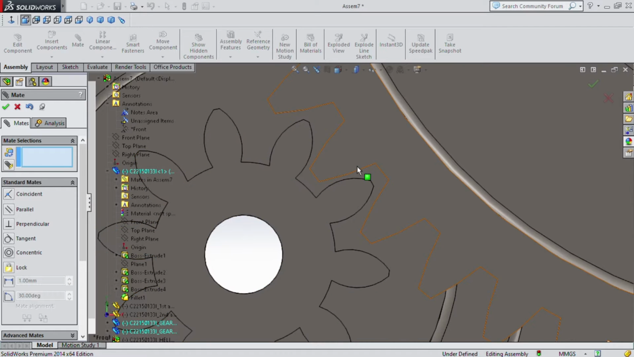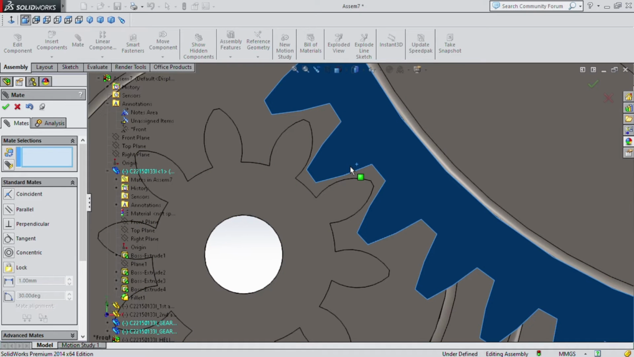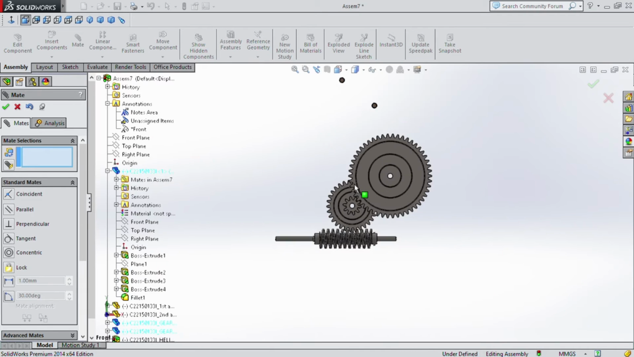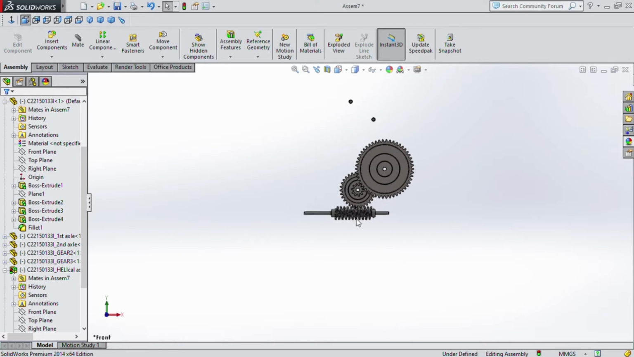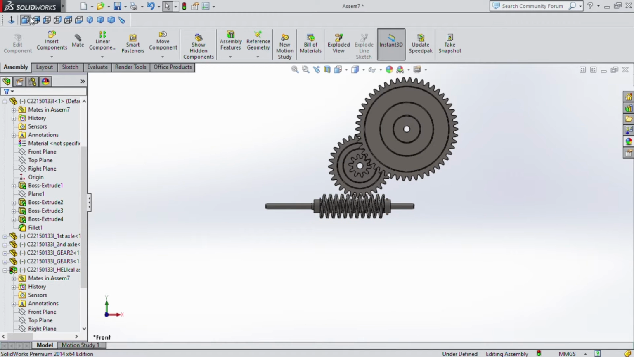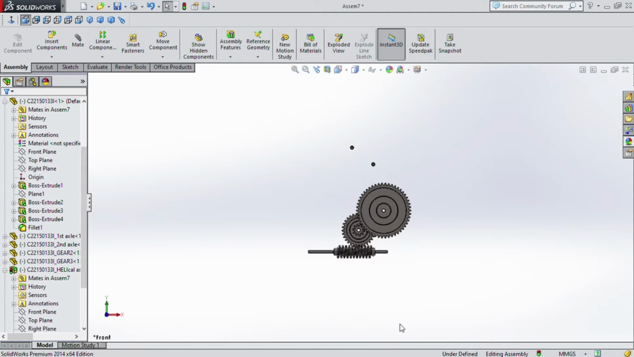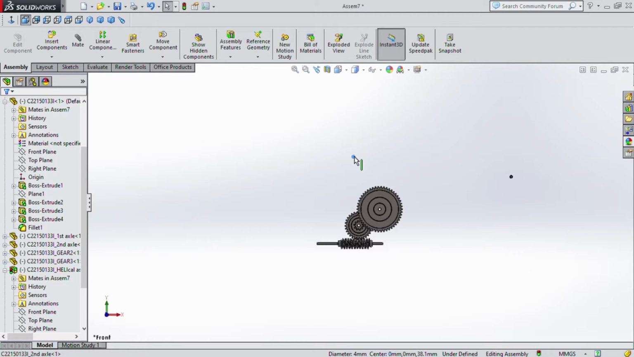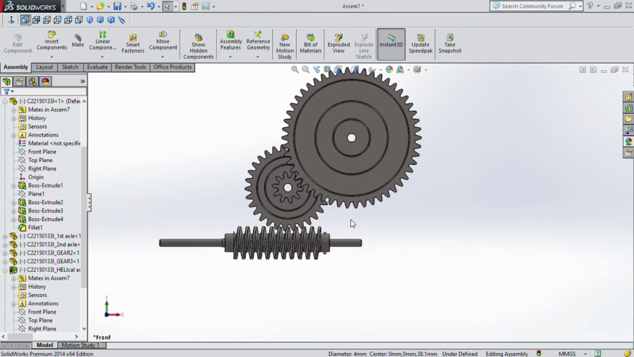Okay, let's move it a little bit like that. Okay, we're now done. Then exit mate. The whole purpose of this mate was for us to be able to locate a reference, for us to be able to create our casing.